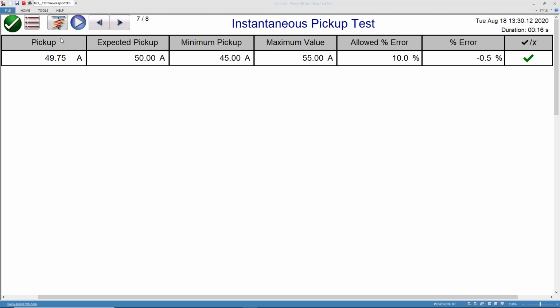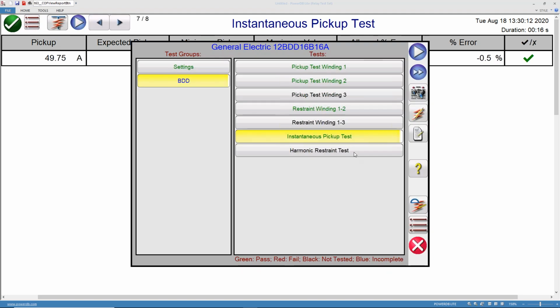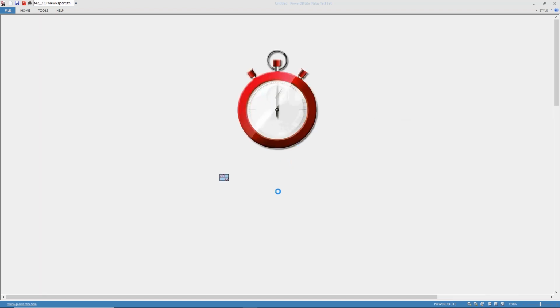It's not bad for being an old relay, I say. Last and final test, harmonic restraint. Everybody loves this test. Okay, so let's get in here.